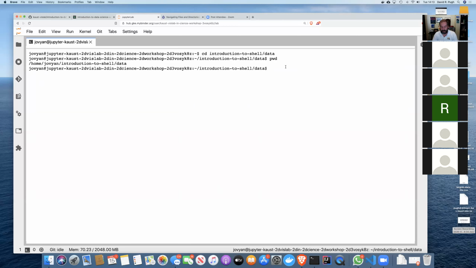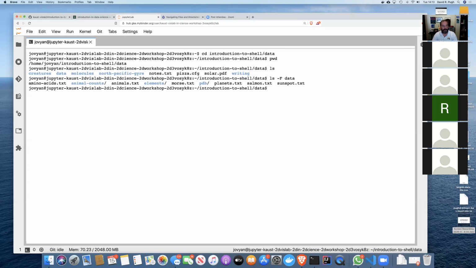So let's see if we can go even further. Let's list the contents of the data directory. Now we have this other data directory here. So let's see what's in that. We'll do ls -F again on data. Okay. So it looks like in this data directory, we have a bunch of text files, an animal counts directory, an elements directory, a PDB directory. So this looks like some raw data. Okay.